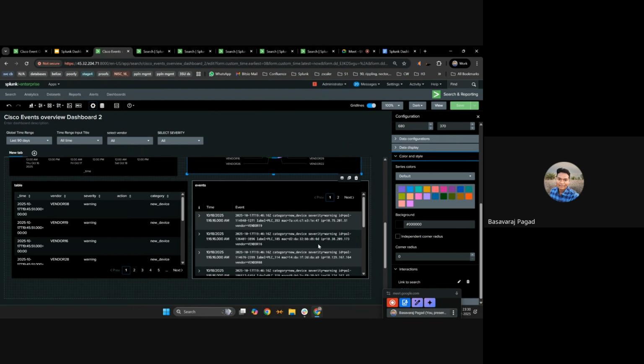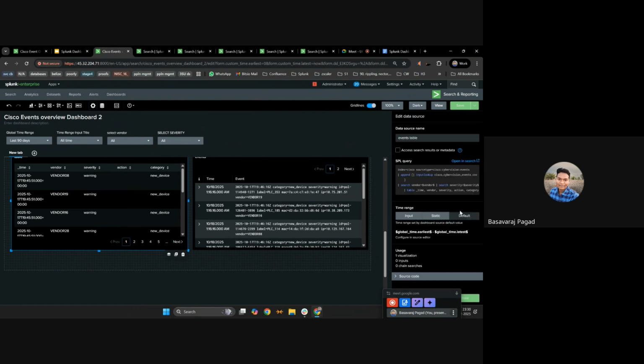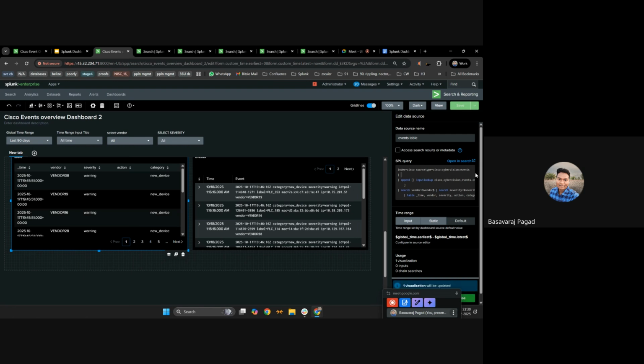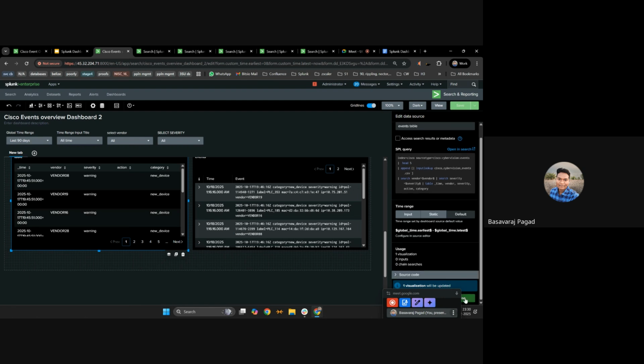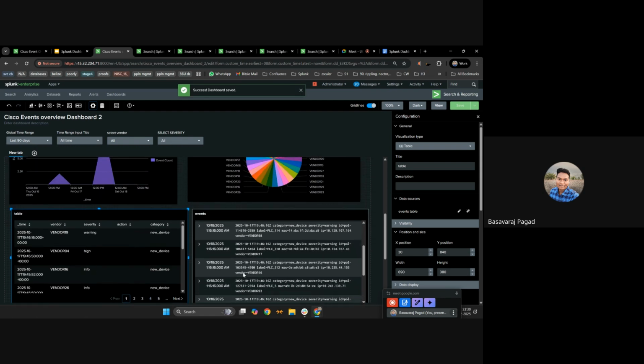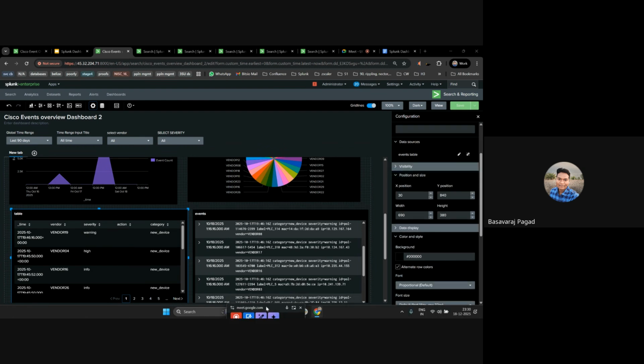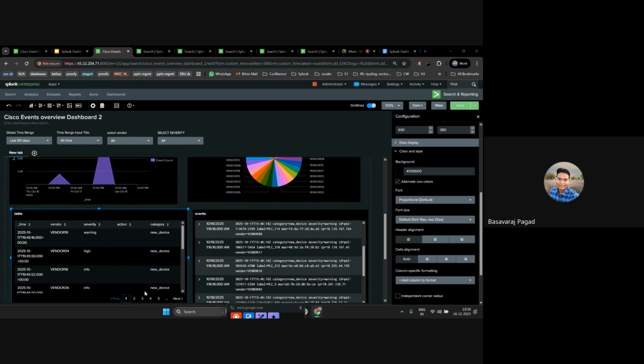Let's add it to the table here. Before that, let me change the query a bit. Okay, now we have different values here. So we'll try to add some colors to these values. Like if you have warning, then it should show a different color than the high.